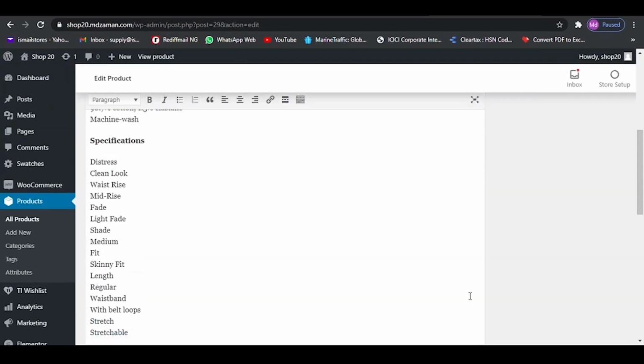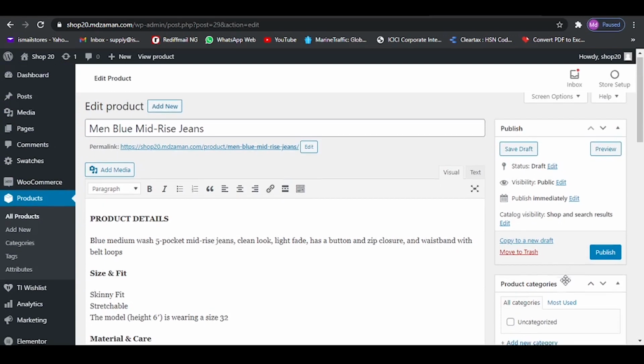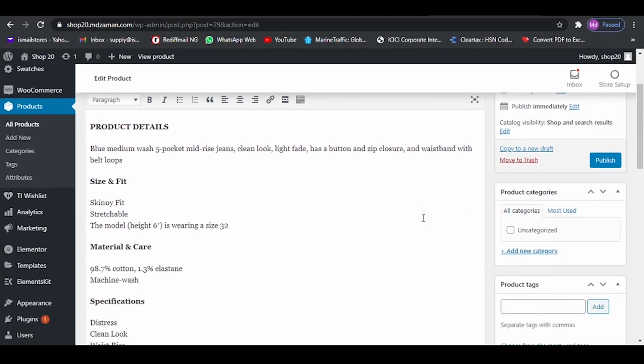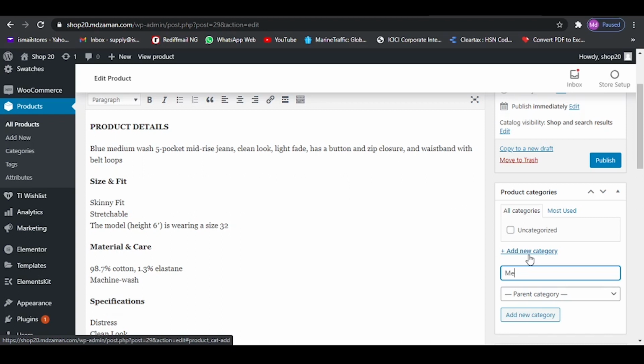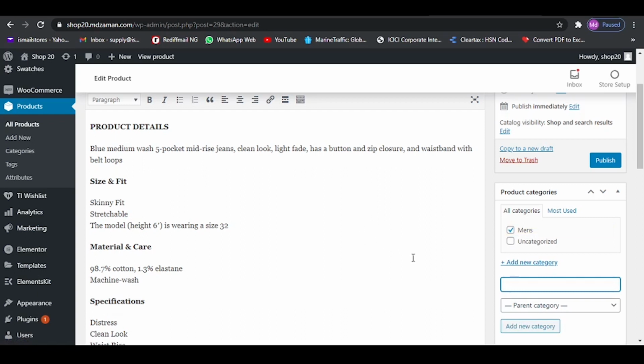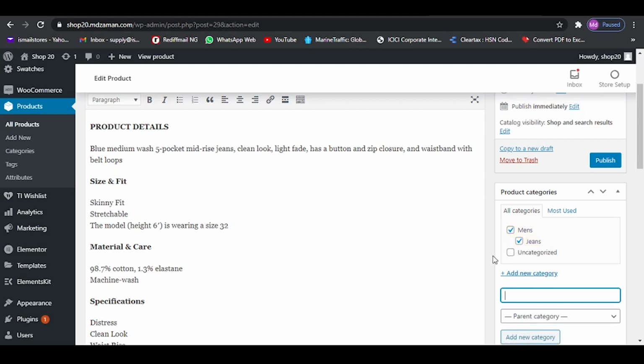And the next thing that we will do over here is we are going to categorize our product. So I'm going to put this jeans in a category of men. Click on add category. And let's say I want to add a subcategory as well. So I'm going to add jeans and add a parent category of men and click on add new category. So this product is under jeans category and it is a subcategory of men.